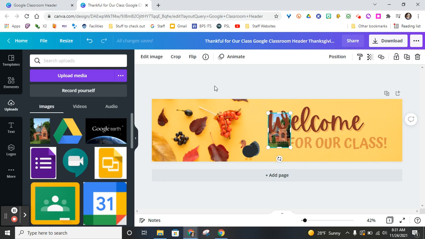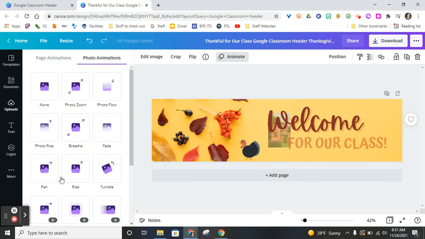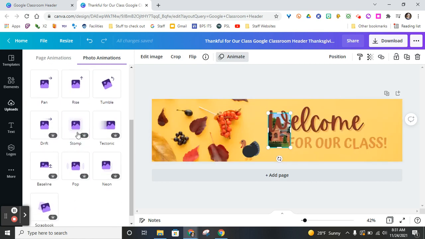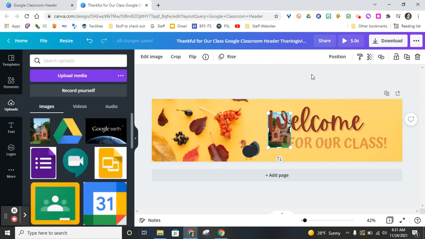Now, let's say I want to edit the image. I can click crop. I can flip it around if I wanted, flip horizontal. Woohoo! I can also animate the image. So it gives me a whole ton of different options. Once again, there's a ton of free, but also some paid versions as well. So that's a quick overview.